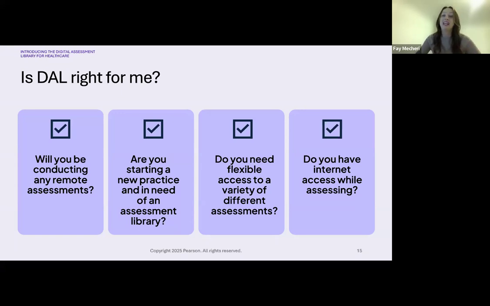Obviously, the old a la carte way, you'd have a really big outlay of cost for purchasing individual kits. This way you'll be able to get access to lots of things without those big upfront costs. Do you need flexible access to a variety of different assessments? And the big one for Q Global would be whether you have internet access while assessing. If you don't have internet access while assessing, the core license probably wouldn't be appropriate for you.